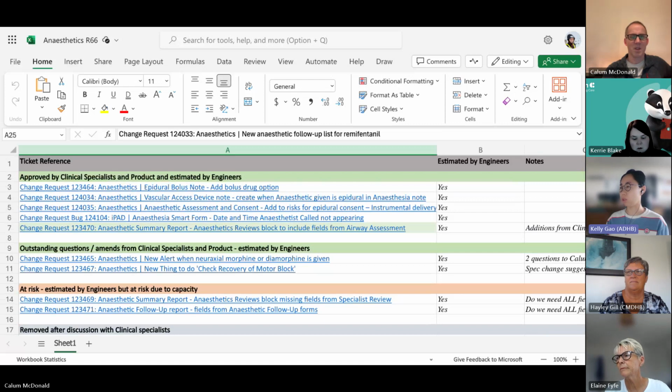The reason our unit doesn't use the anaesthetic summary report is because when you have multiple reviews, that report goes very extensively long. So we would prefer to use an anaesthetic specialist review, where again you've got two specialist reviews and an anaesthetic clinic review, which is missing quite a lot of fields. So, cool. Thank you for clarifying. That's not going to be included in the specialist.